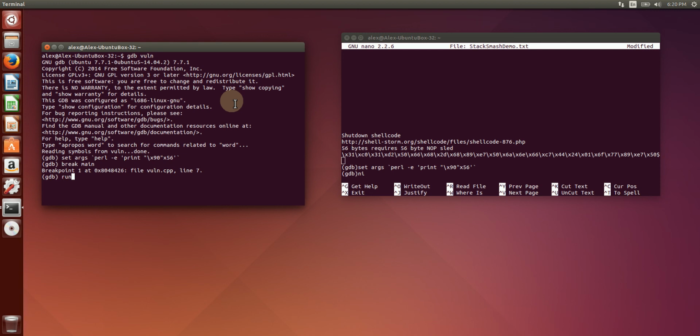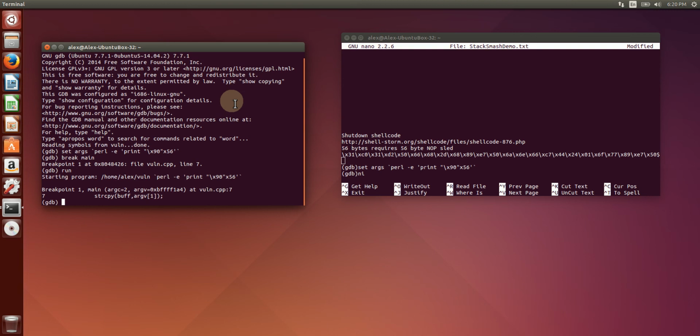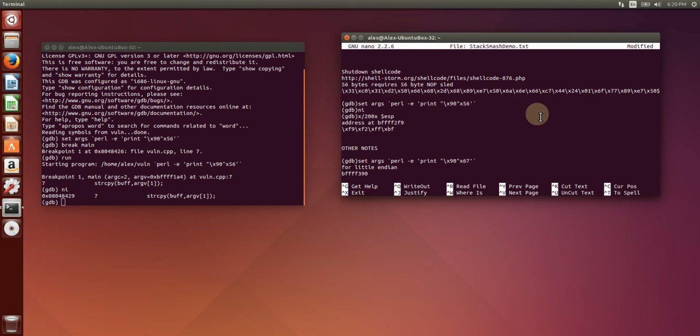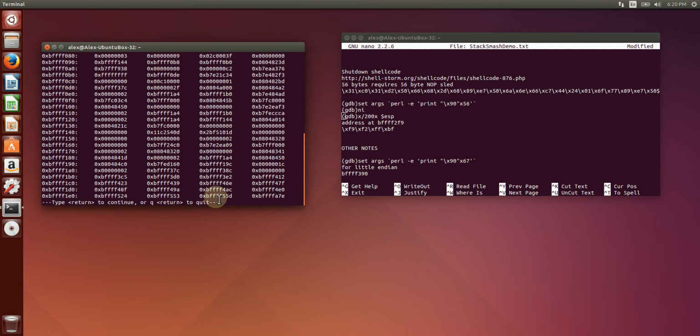And let's go ahead and run. And we want to, so we're right now inside of the main function. Let's go to the next instruction, ni. And again, we want to look at the bytes. Let me recall the direction of the, oh yes, that's right, x/200. You want to look at the next 200 bytes from the ESP register. Perfect. So again, we're looking for the 9090s.